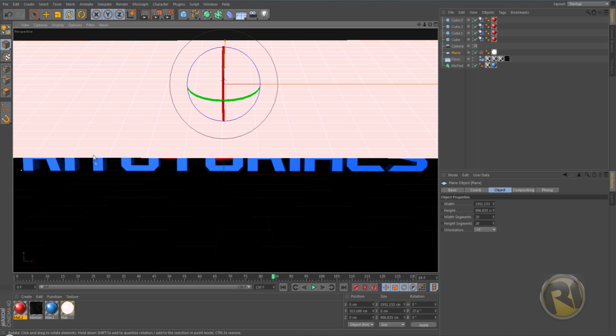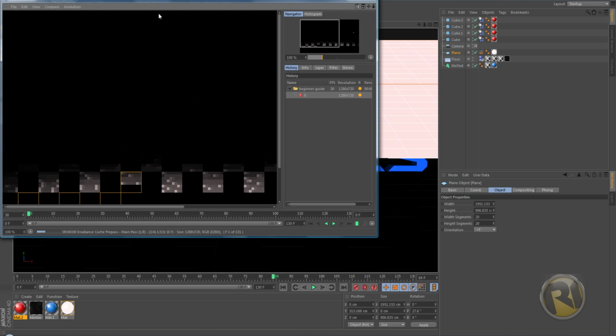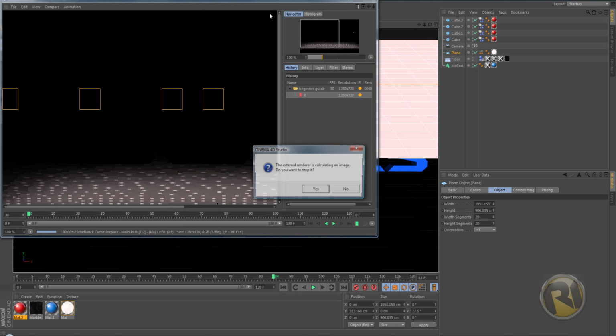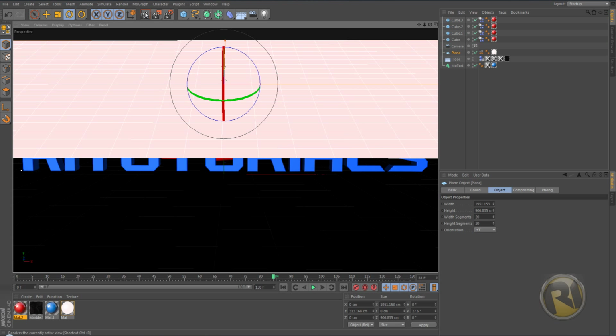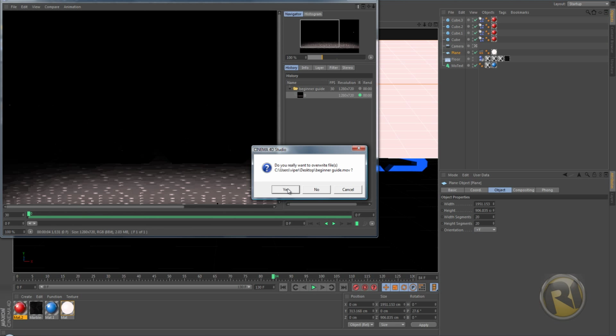So, yeah, let's render this. Just click this button in the middle. If you missed it, I'll just stop this. This right here is the render settings. This is the final render button. So just click on it, and it's going to render.